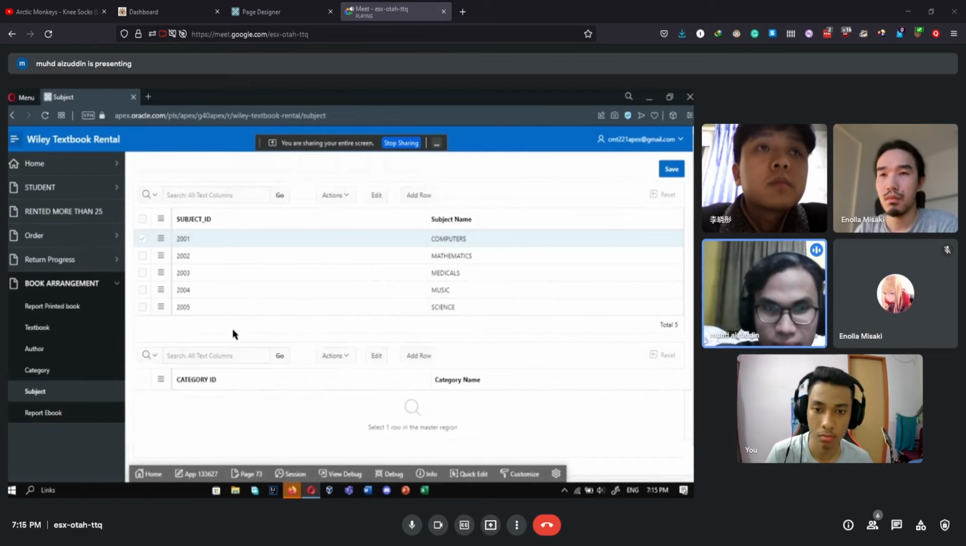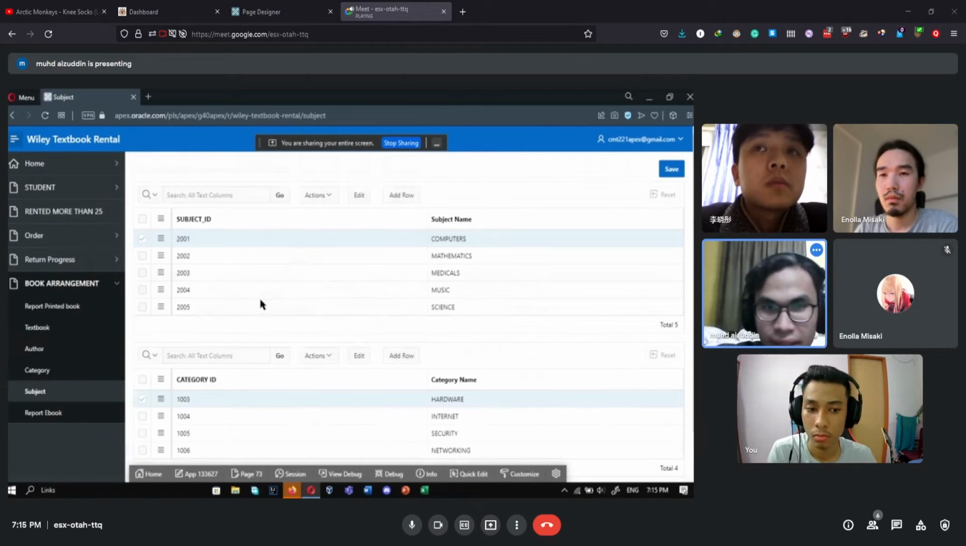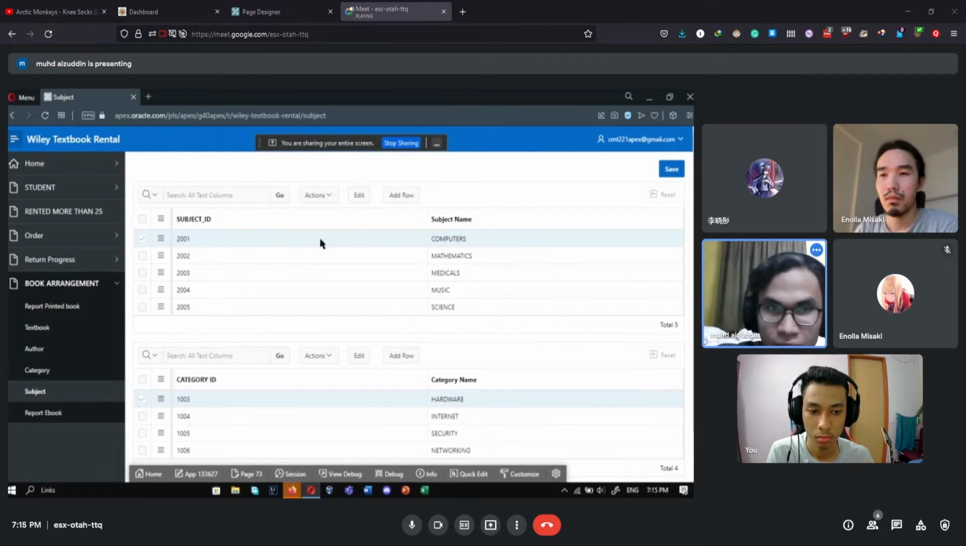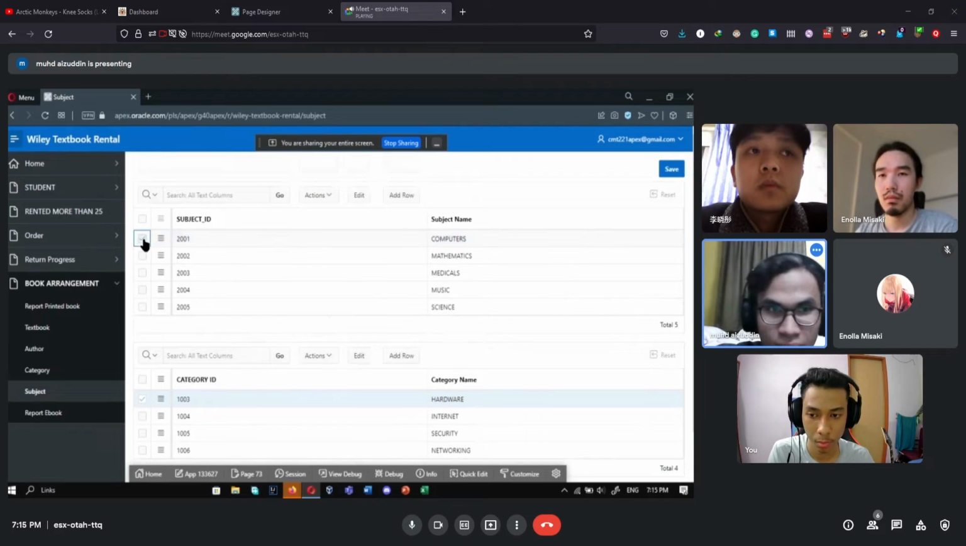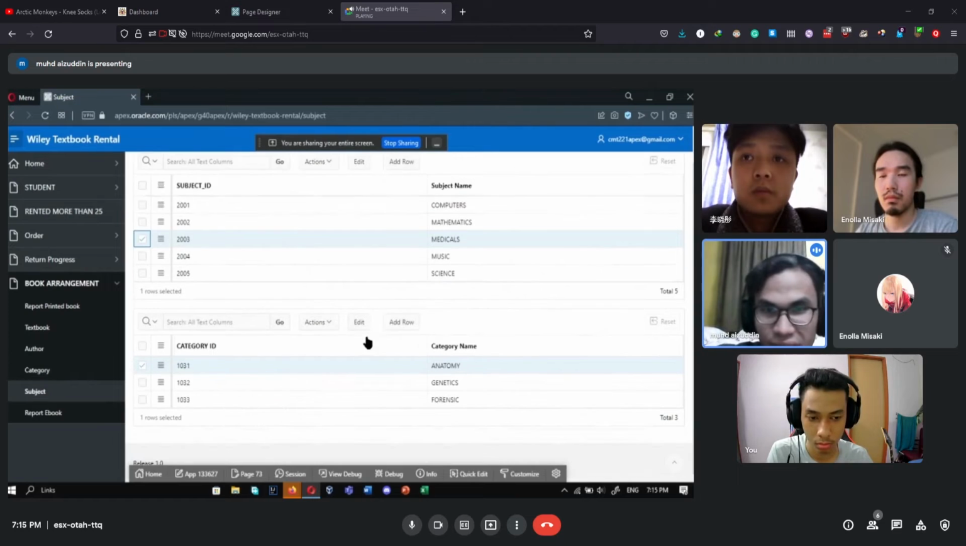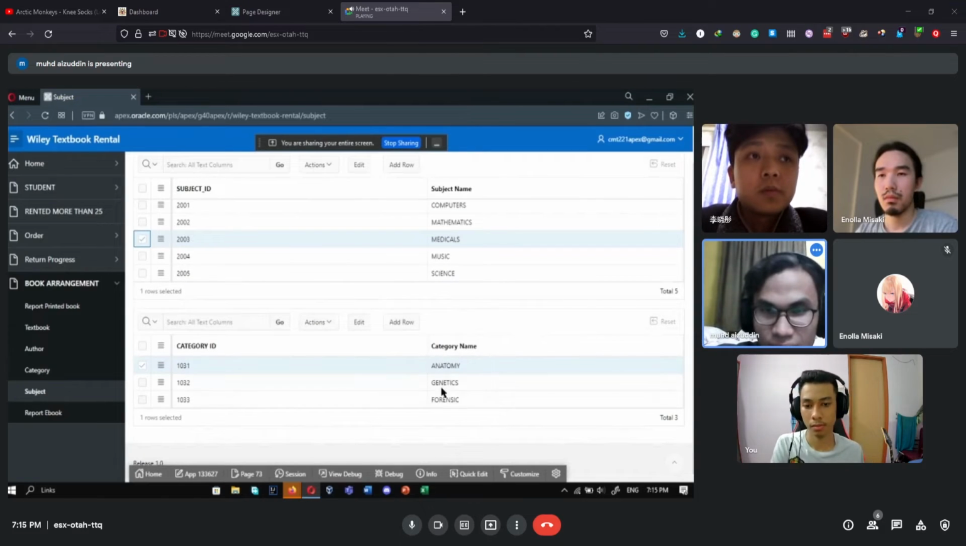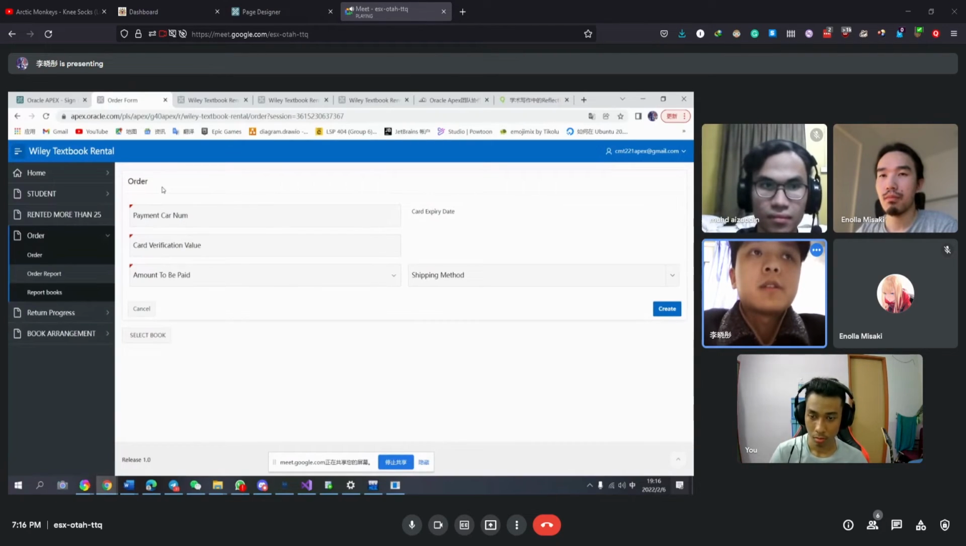And for the subject part, I show the subject and category. For example, computer subject has 4 categories, which are hardware, internet, security, and networking. And we take the medical subject. It has 3 categories.